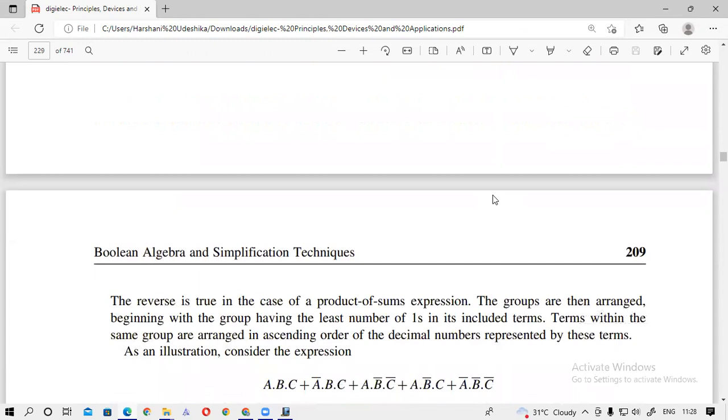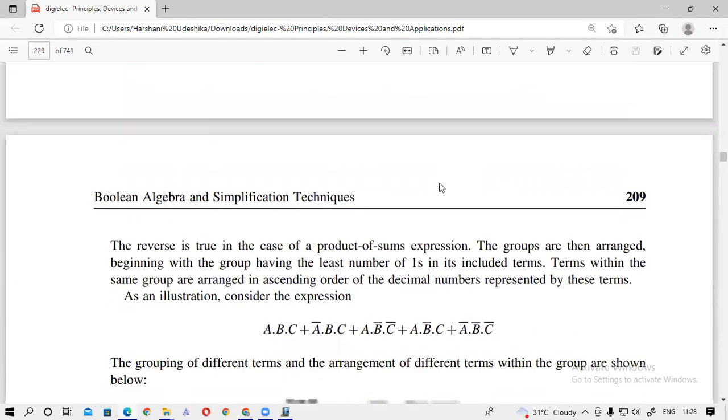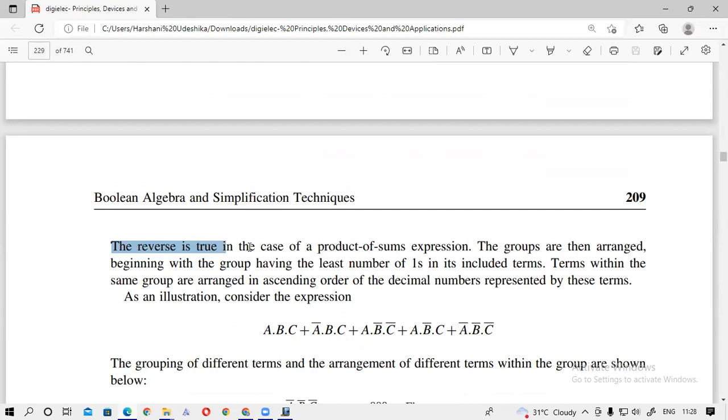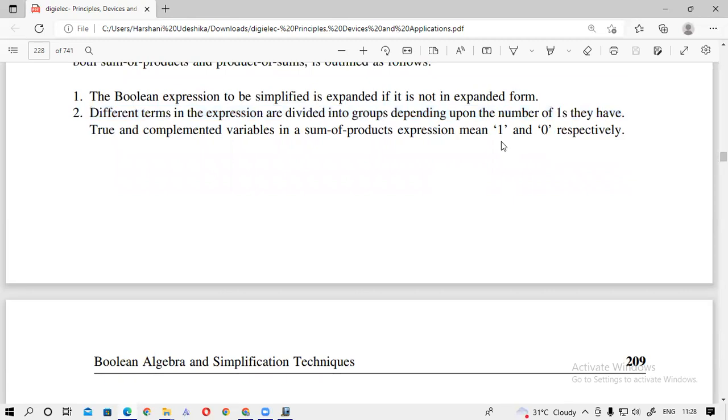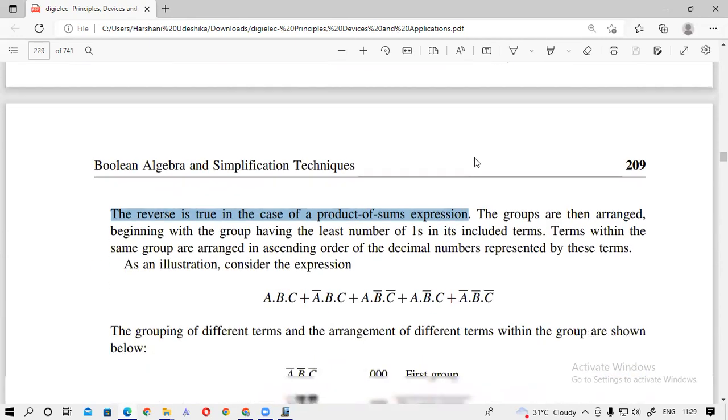Okay, don't worry if you can't understand this at this time. If you have a product of sums, we get the reverse. That means for a true value, for example, if you have a b c like this, you will get 0. And if you have a bar c bar like this, you should get 1. So that is the thing you should remember, but when we do the example, it will be clear.